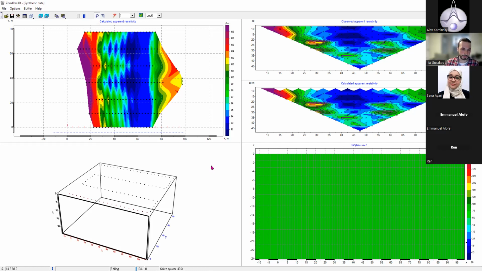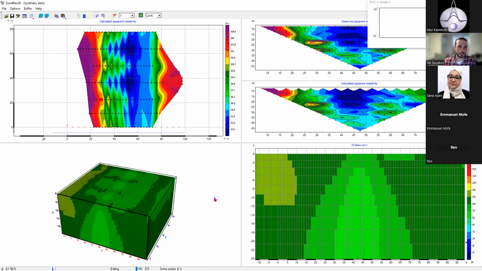I will usually stop the inversion after a couple of iterations. So you will see the first inversion results after a couple of iterations. After that, we can just stop the inversion. So we got our first results here.